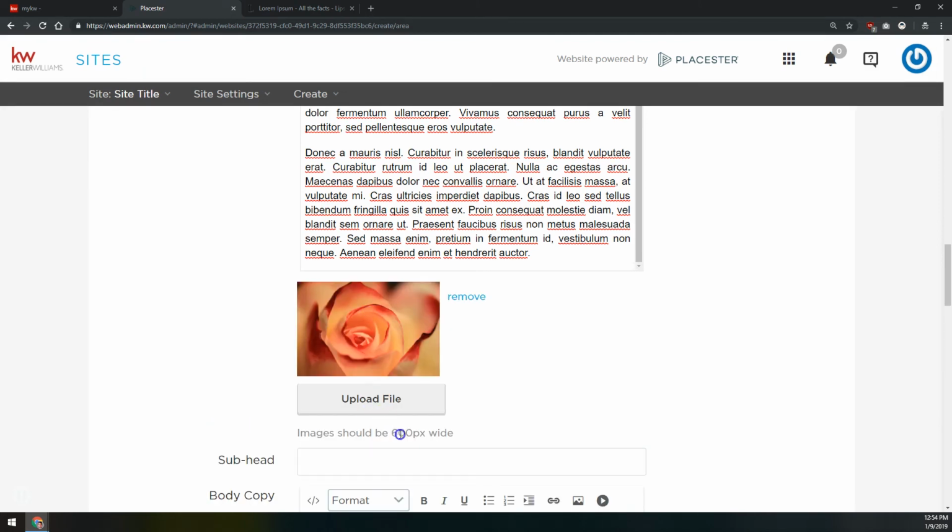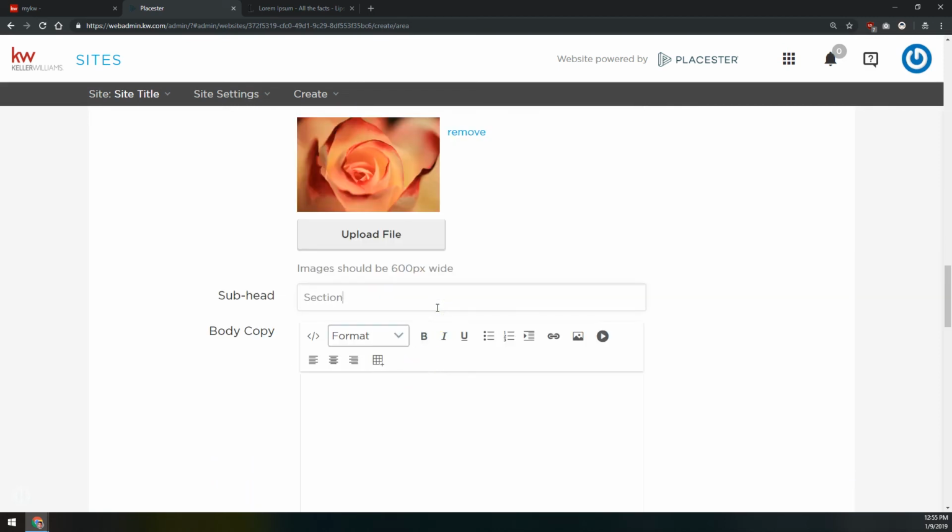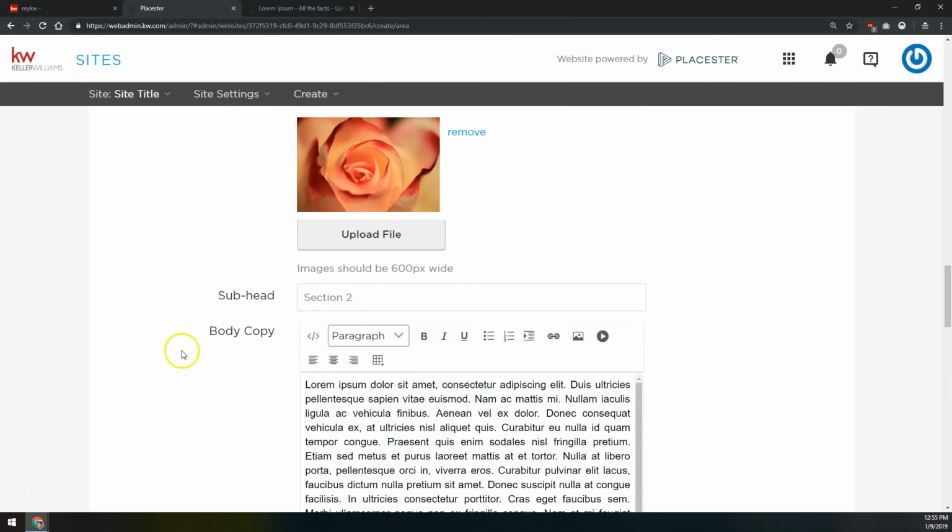It says images should be 600 pixels wide. That's a minimum number. You want it to be at least 600 pixels wide. It can be wider than that for sure. It's just if it's less than 600 pixels wide, it's going to try to blow it up and it may get pixelated or blurry. So you want to start bigger and have it shrink down to 600 pixels if it needs to. Down here we've got section 2, and I've got my lorem ipsum text again.